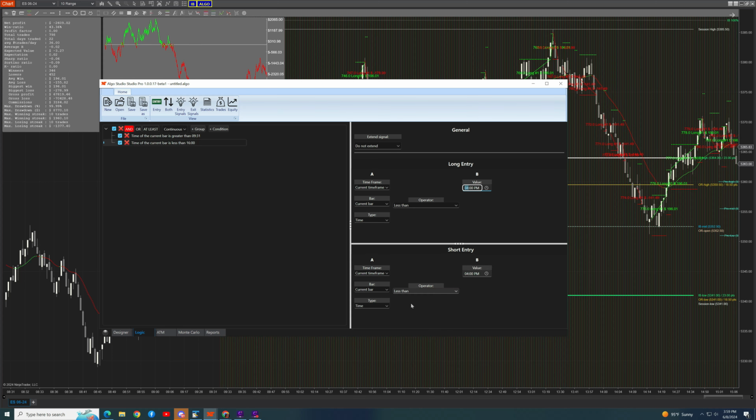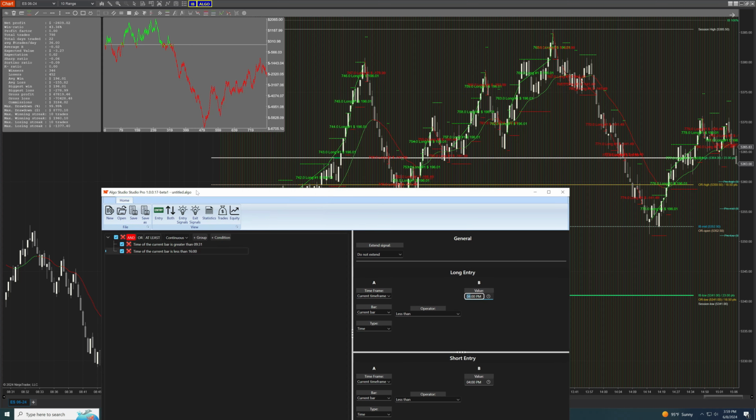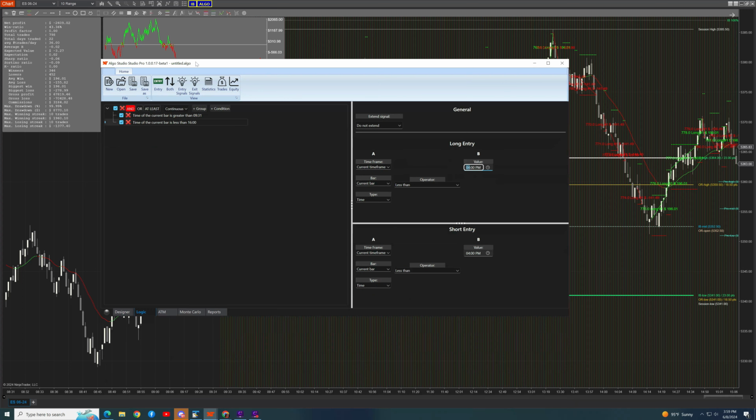Less than 4, right? So it knows that we're creating the time filter for less than, since it's using time and not price. So just now we've created that. The only thing we're seeing here is trades between 9:30 and 4. It's actually quite a few trades. Well, okay, that's not what we want to do.